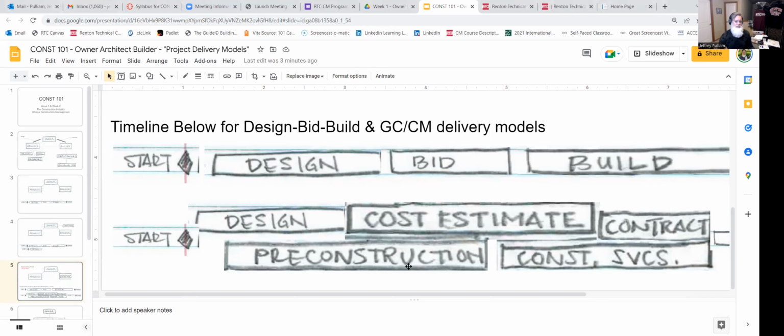So the ability to construct the building appropriately using quality materials and built in a way where it's less costly is a pre-construction service that a construction manager who works for a builder or a general contractor can provide and collaborate with both the owner and the architect. And so that really is what occurs in the pre-construction phase.